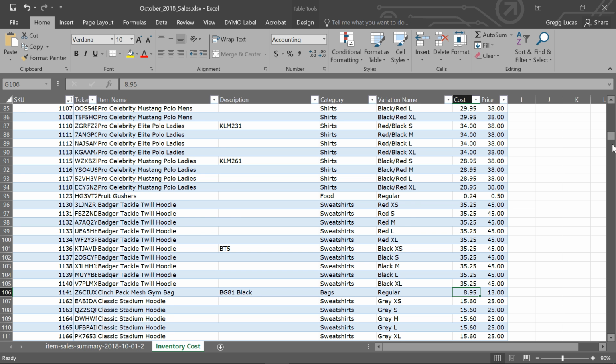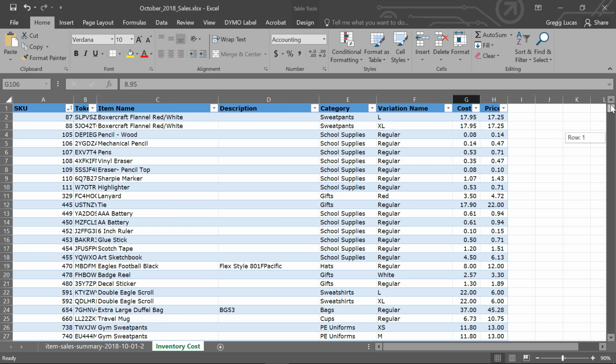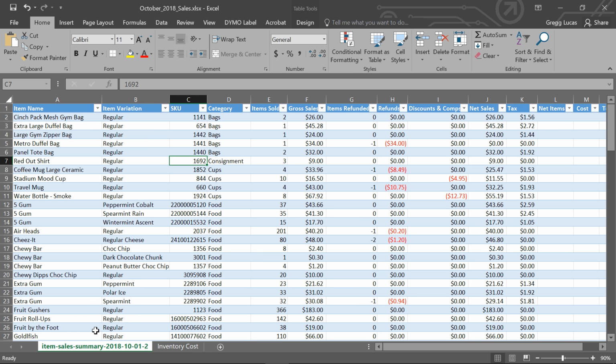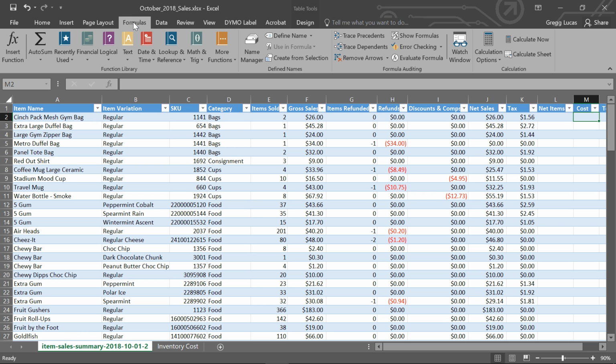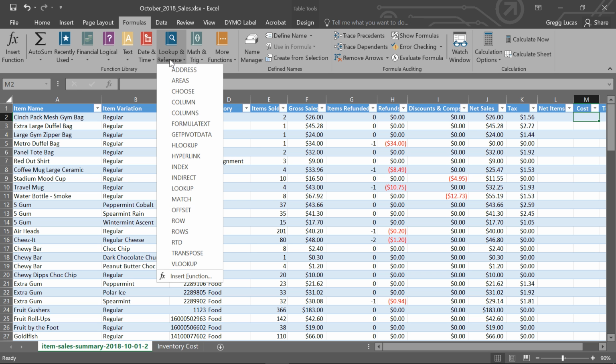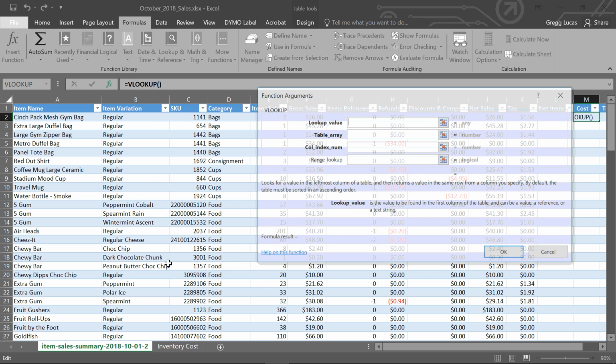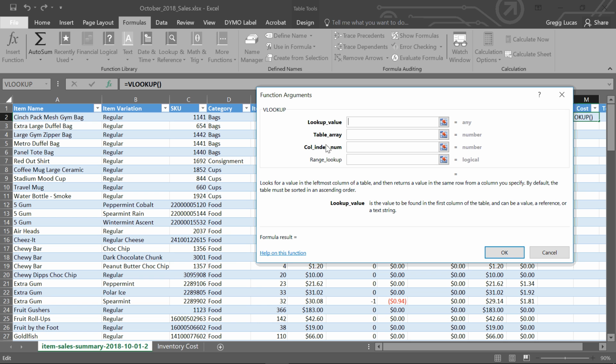So we're going to create a lookup function to go back and do all the work for us. So in column M, I'm going to put my insertion point where I want to build the formula. I want to go to my formula toolbar, and we're going to be clicking on lookup and reference. We're looking for Vlookup. This breaks down into 3 sections where we must fill in.